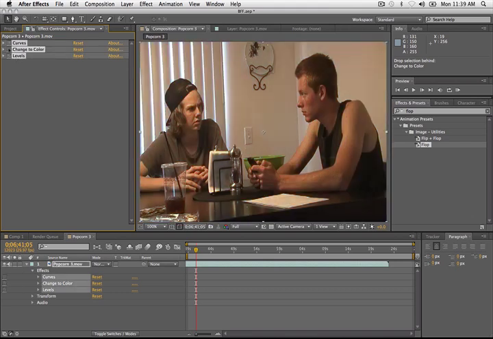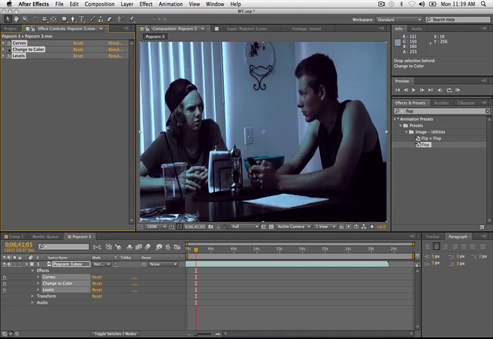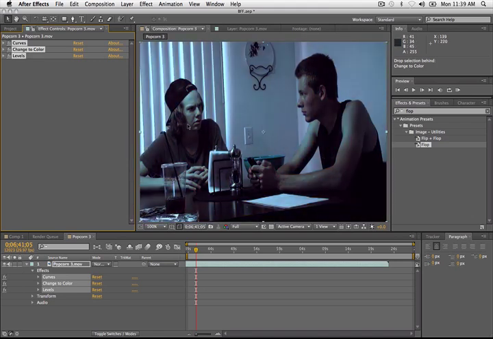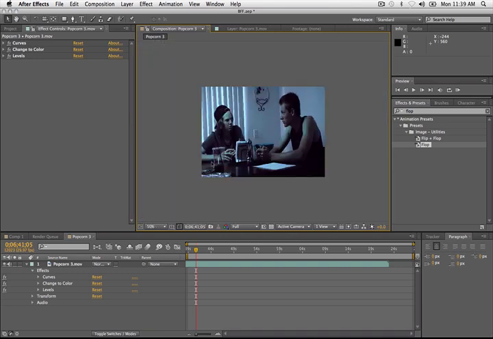Alright, so we can toggle these on and off and see what progress we've made. It's looking very good, very blue, very dark. One thing we're missing is a vignette.